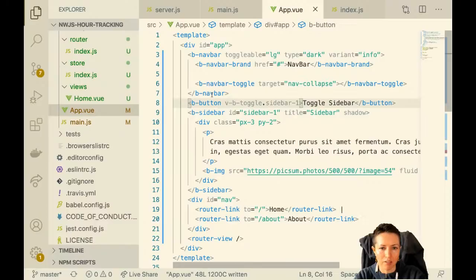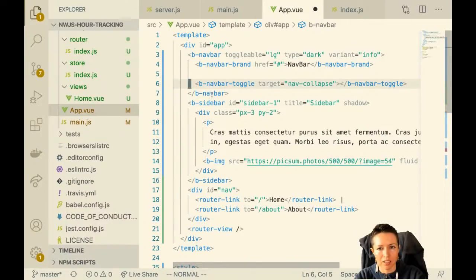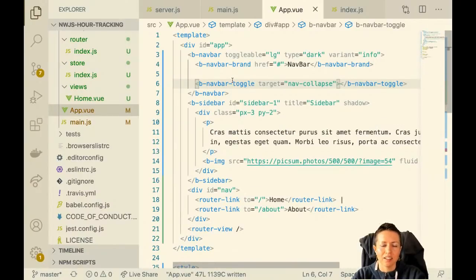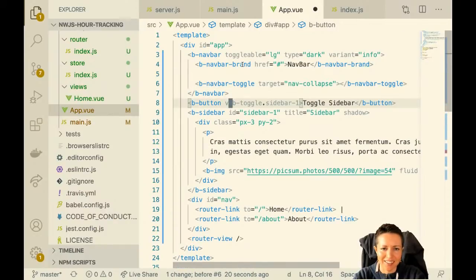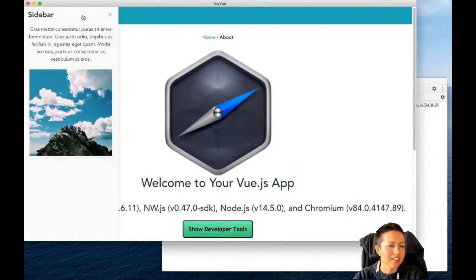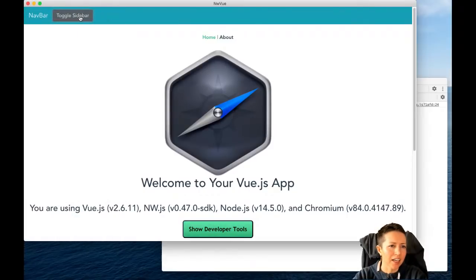And now this button for toggle sidebar, I'm going to put inside of vnavbar toggle. So, okay, so I don't want that. So let me put, oh wait, undo. I think I have to, yeah. Oh, it's because I just undid that. There we go. Let's see how that looks. Okay, so toggle sidebar.